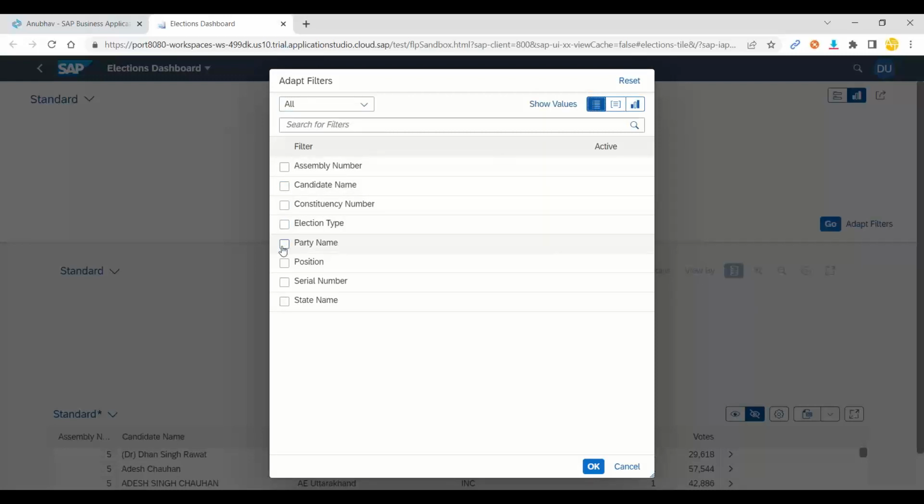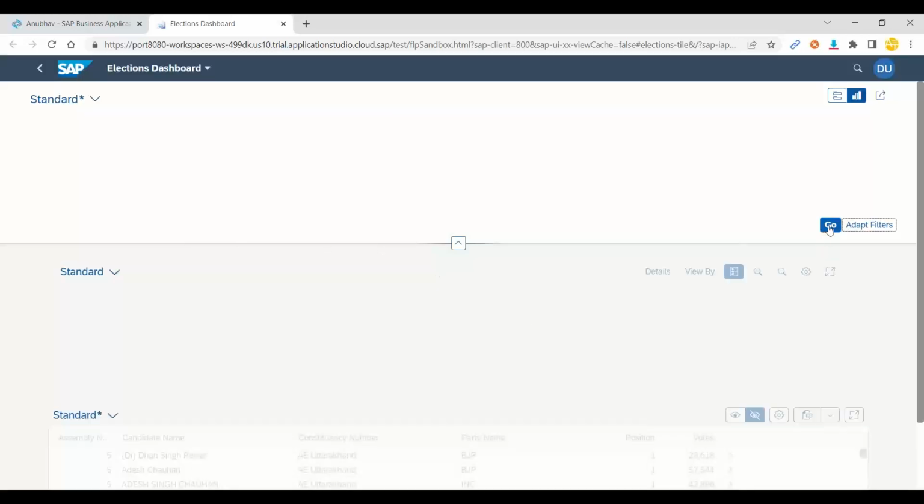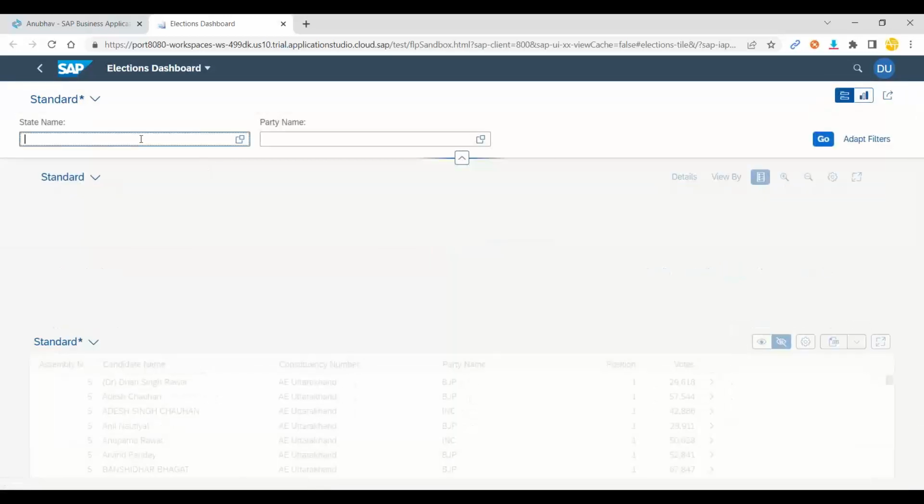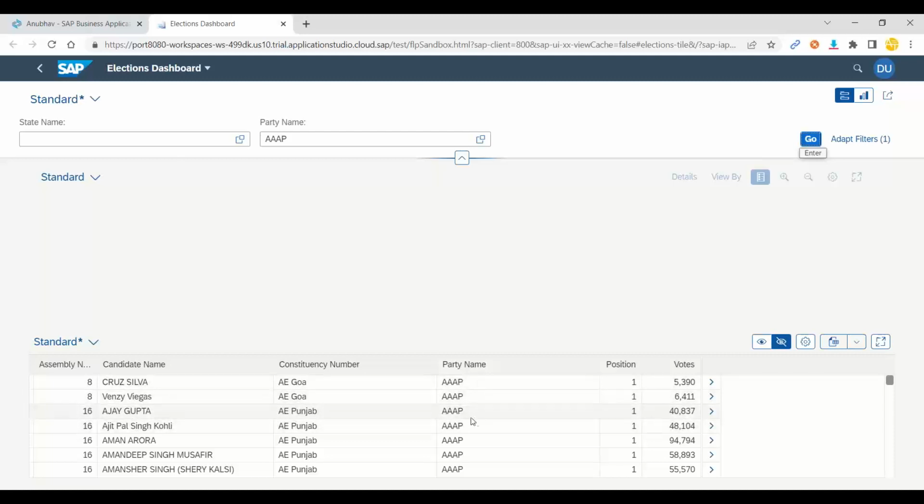For example, I'm only looking for party name and constituency assembly number, or maybe the state name. So now if I just click on state name or party name, I'm only interested in Aam Aadmi Party, for example. If I search, then I should get only the result for Aam Aadmi Party. Cool. So this is how exactly we can get the data.